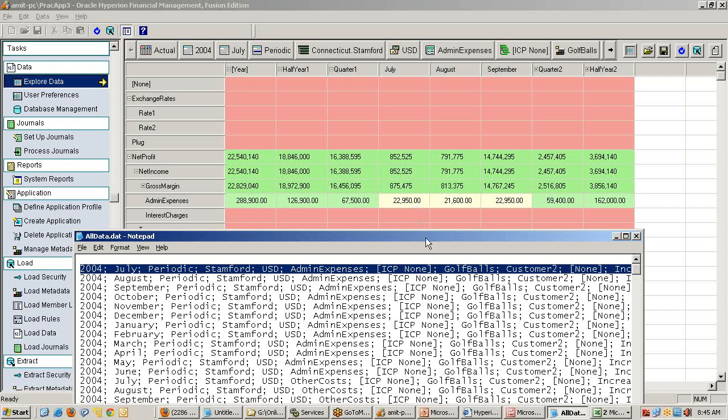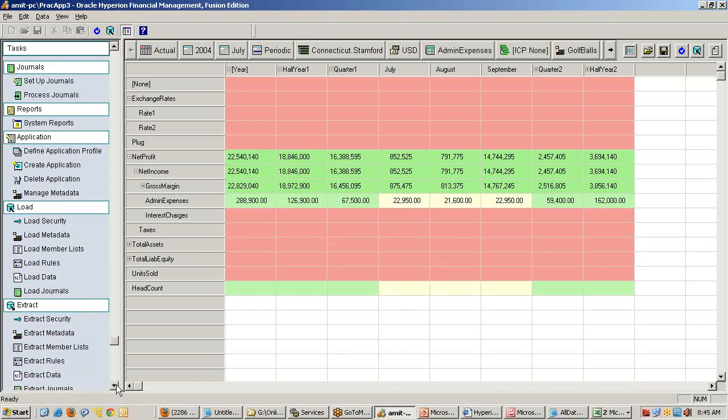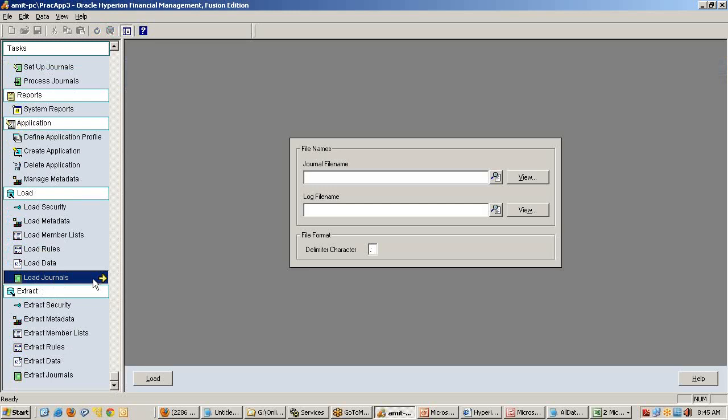So once data is loaded, your application is ready for practice. Other steps are optional at the moment. The next step is called loading journal, which is optional at the moment. You can still do it. Click on load journal.